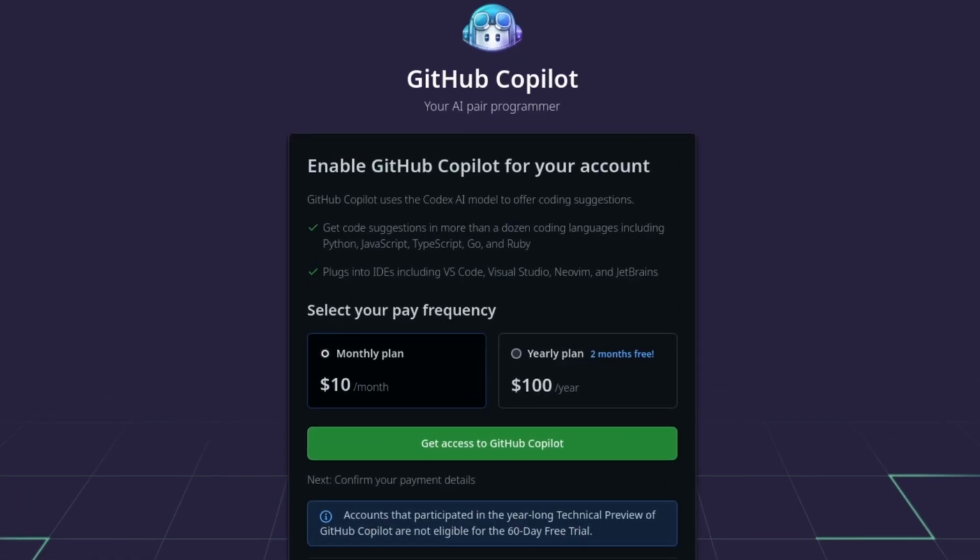If you are using this plugin, please be careful. Sometimes it will hallucinate and generate wrong code. This plugin comes with a subscription where you need to pay $10 per month or $100 per year.